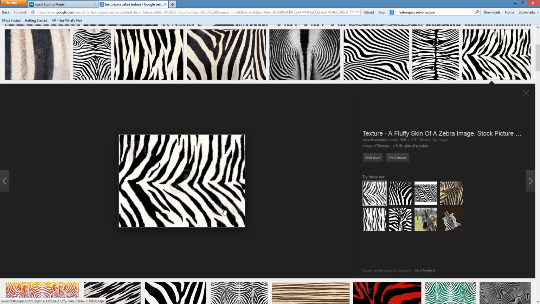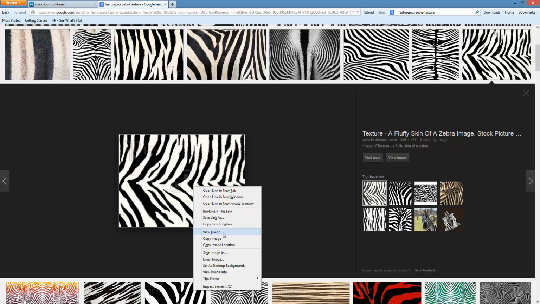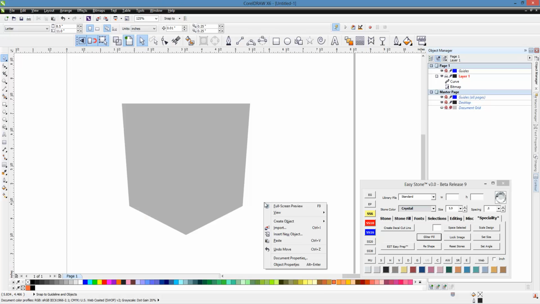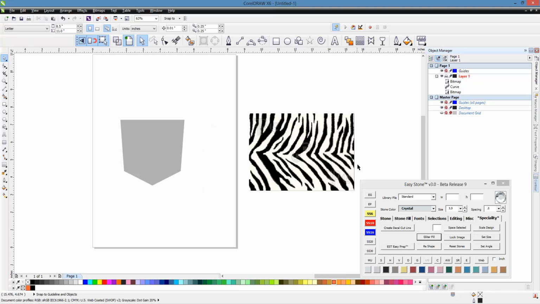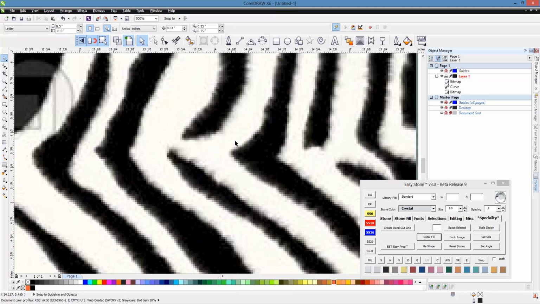It's a really, really crappy texture for lots of reasons. It's watermarked. It's a photo of real zebra fur, so it's really fuzzy and crappy. The size of the texture is quite small, as textures go, 450 pixels by 318 pixels. But with the right CorelDRAW skills, it's perfect. So we're going to copy it, and then paste it here in CorelDRAW. So this is the texture, and you can see just how crappy it is.